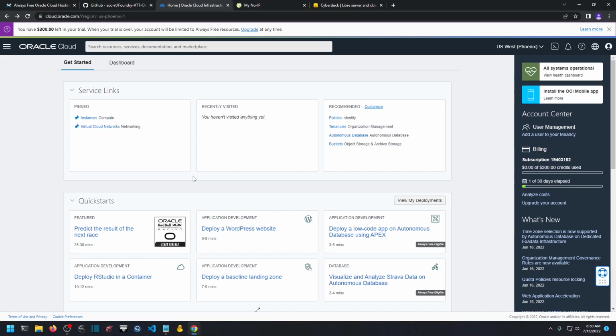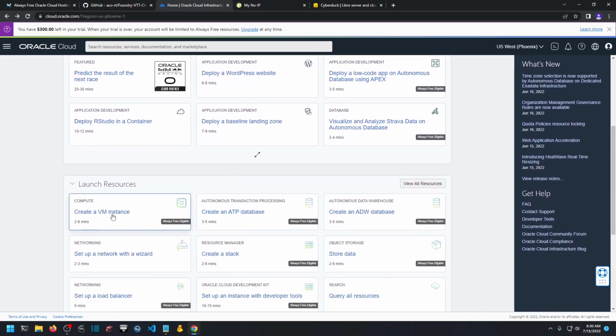What we need to do is create an instance. Either you click on this instances tab, which will be already pinned for you, or you can scroll down to create a VM instance. Both are the same. So let's click on create a VM instance.